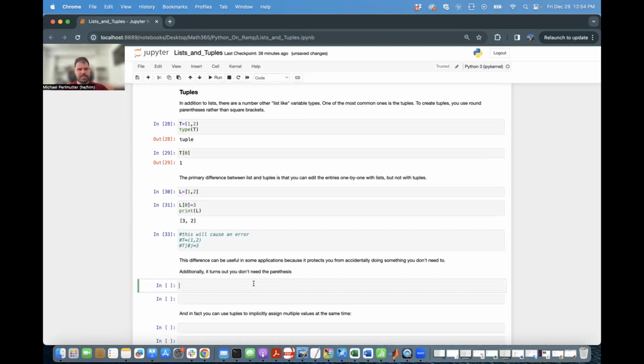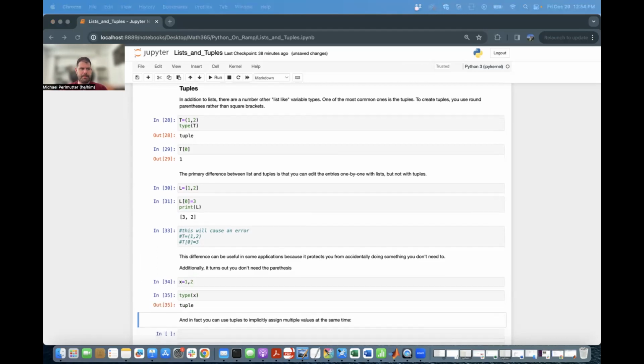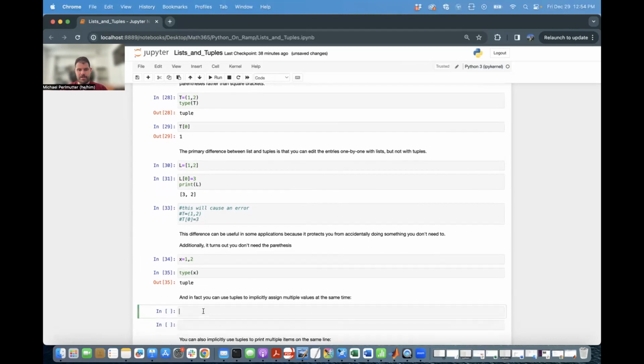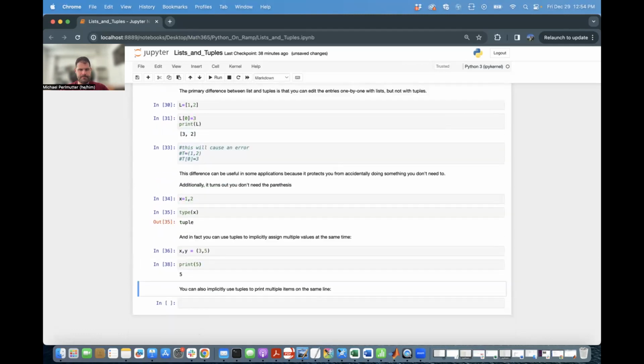Another thing worth noting is that you don't actually need the parentheses. So I can just say x is equal to 1, 2, look at the type of x, and we see that we've got a tuple. And you can do this to implicitly assign multiple values at the same time. So I can say x, y is equal to 3, 5. And then I can print x, or I can print y.